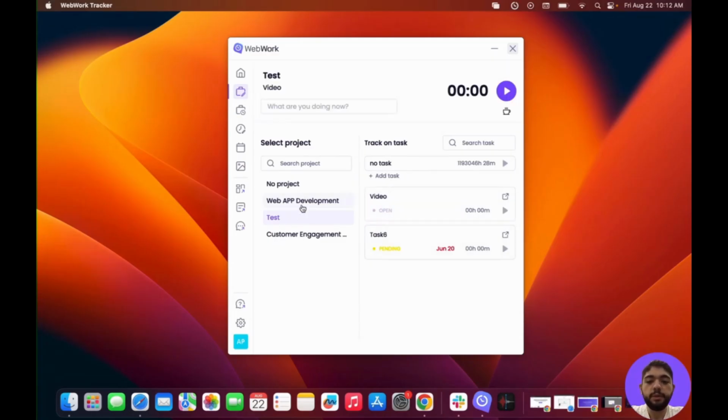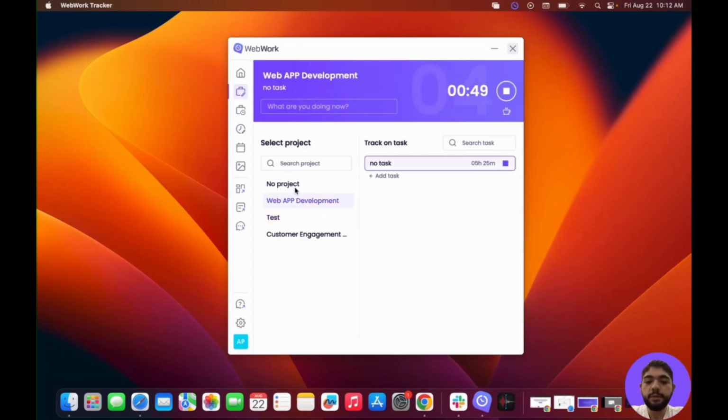Now, if you just want to track time for a project, you can go ahead and just press the project and click on the Start button. This way you'll be tracking time for this project.